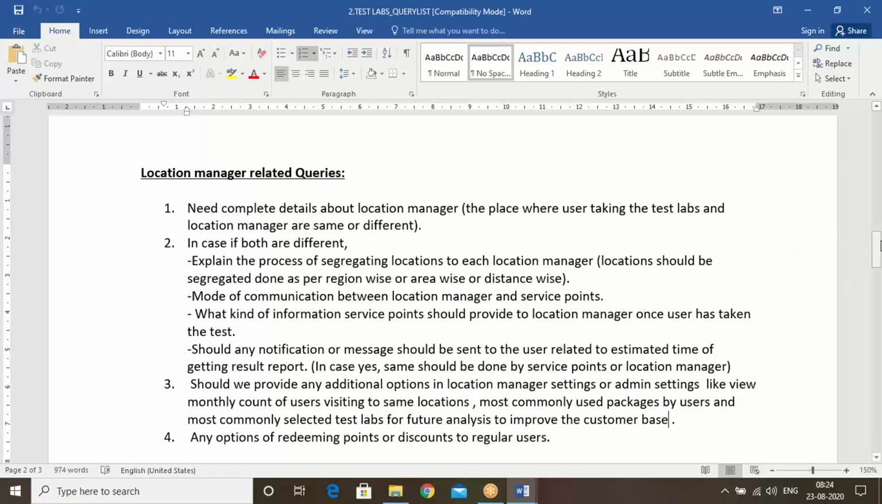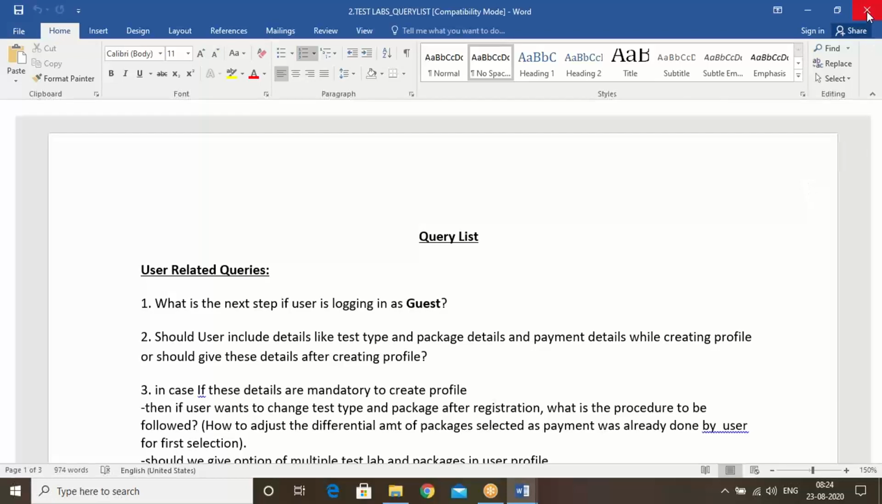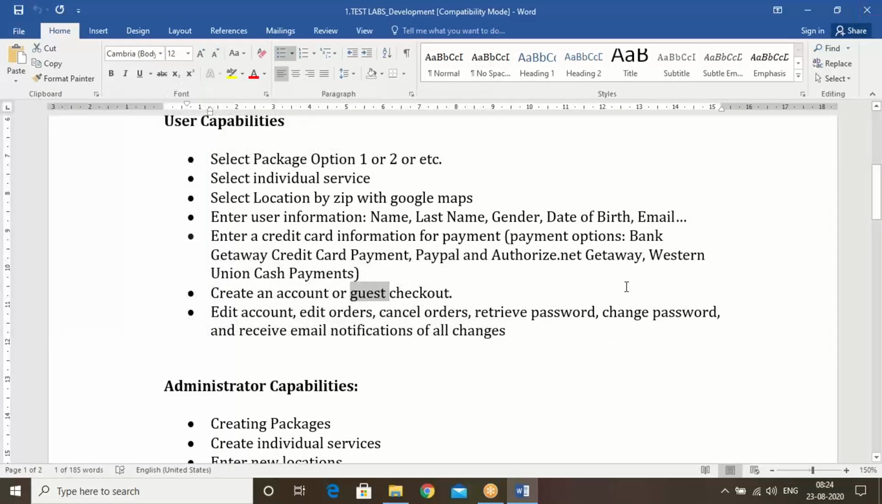Okay, so after sending this document to the client, he took 2-3 days, and after 2-3 days he responded with each and every doubt I had. That means now I got the requirements. Now after getting the requirements, what I do is prepare the SRS document.